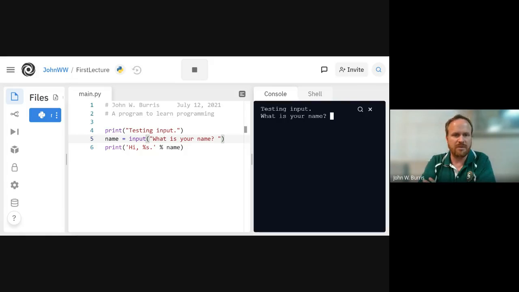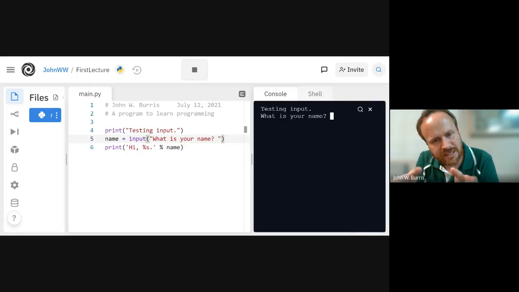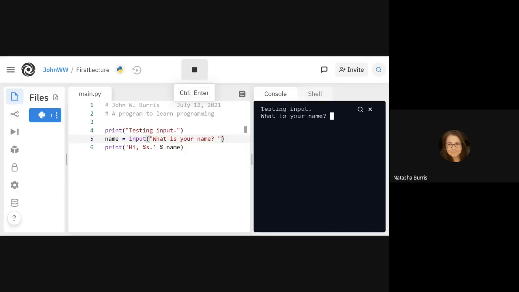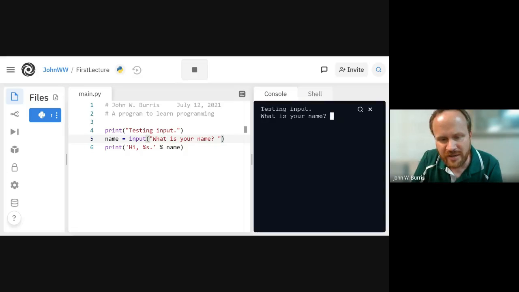What is it doing? Line 5 created a mailbox called name, and into it, it put something the user inputs. And it says, what is your name? And then it has this little square. Y'all, this program is running, but it's not doing anything. What is the program waiting for? Your input. Absolutely. It's waiting for the input.